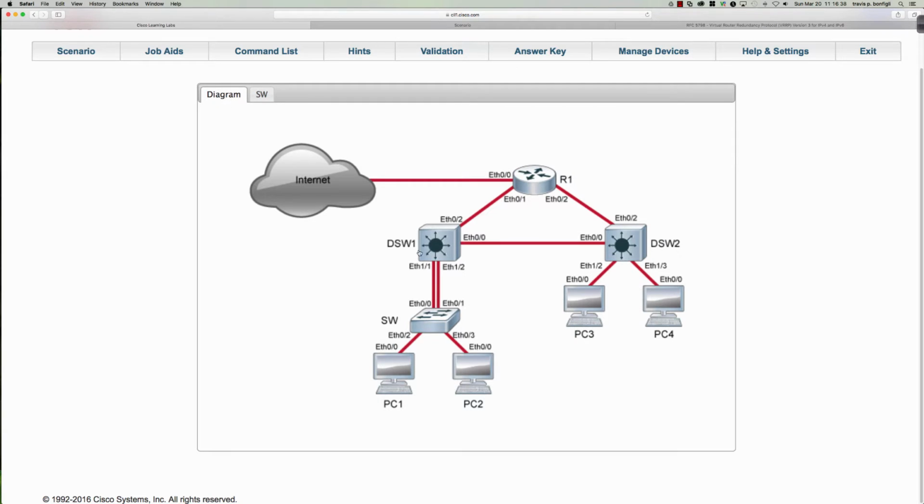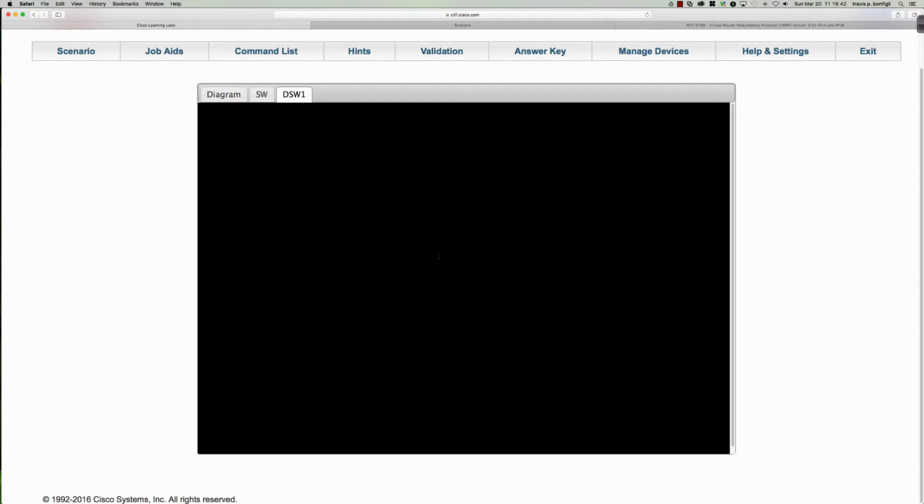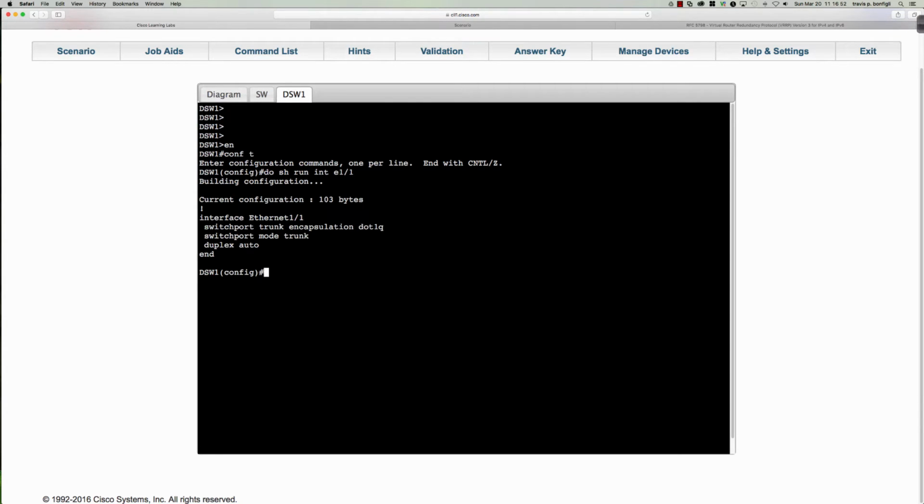So we already know we need to come over here to DSW1, Ethernet 1/1 and 1/2. So now we're on this distribution layer switch. Let's go in from user exec to privilege exec into global config. I'll say do show run interface Ethernet 1/1, and you can see that we look good there. And what about 1/2? So they seem to be set up good.